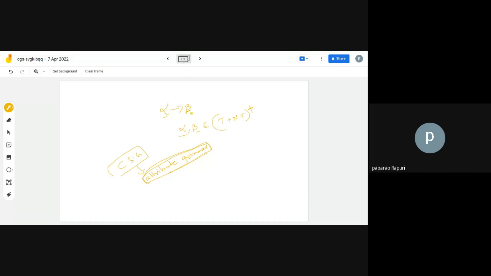Attribute grammar is nothing but we add the attribute information or type information to the grammar symbols. By adding attribute information or type information to the grammar symbols, that grammar is called attribute grammar.